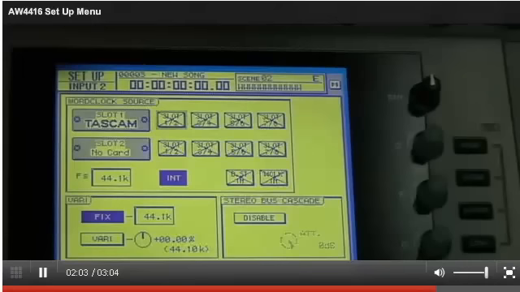The fourth menu is the word clock menu. Normally you never have to go here. But if you are clocking, for example, in our case, we have a Tascam card in one of the slots. If you are trying to clock your word clock to that input, this is where you will do this. Typically, it's going to be set for internal, and it's going to be 44.1 kHz. The machine will run at 48 kHz, but if you're planning on burning a CD on the AW4416, you will not be able to do it until that file has been format converted.